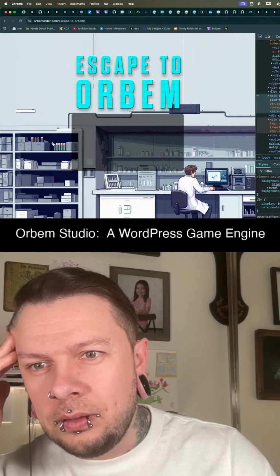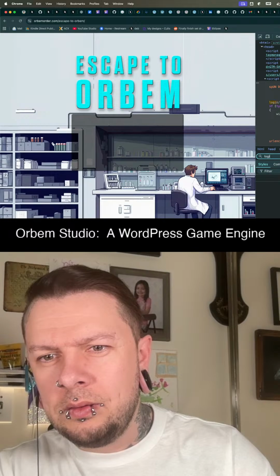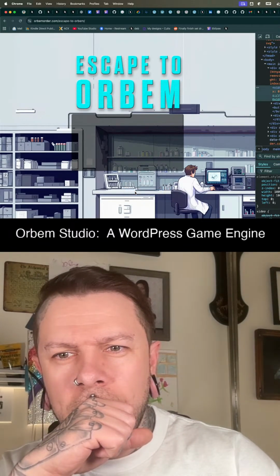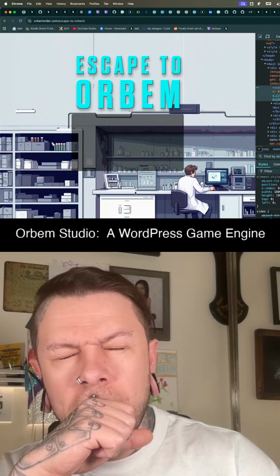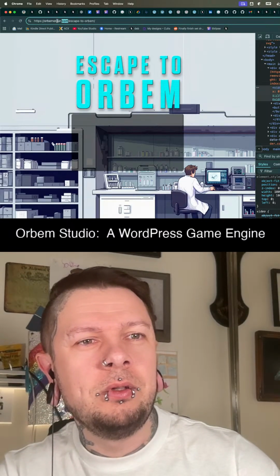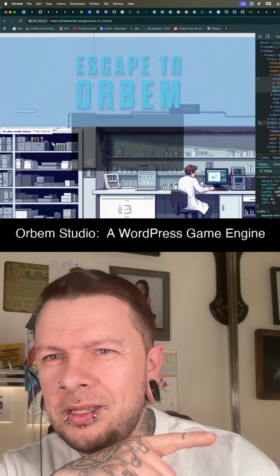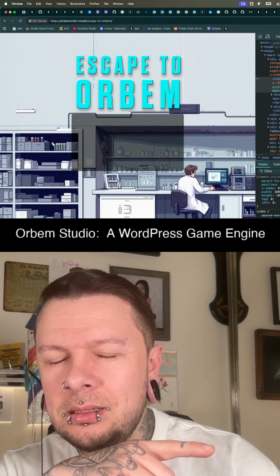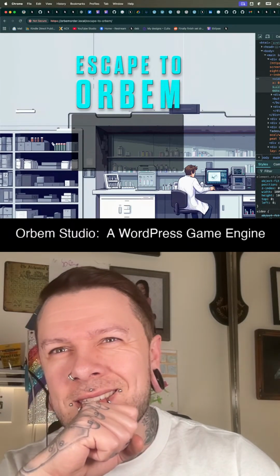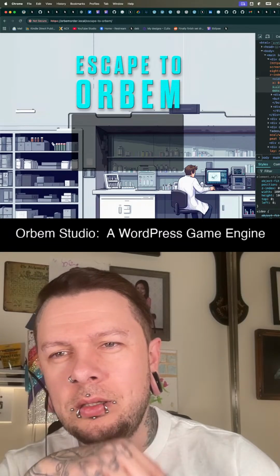Wait, where is the login screen? It's not here. Huh. Uh-oh. Trying to think. Well, if it's broken here, it's broken here. Oh yeah, it's up there. It's like it's missing styling. Was the login screen styled in my theme? That doesn't make sense, because it was working on a different website.